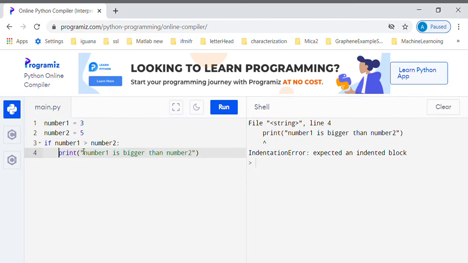How much did I put? Sorry for that. 1 2 3 4. Okay, now it's fine. So what will happen is it will check if number 1 is greater than number 2. So if it is, then it will print number 1 is bigger than number 2. What should we do if it isn't? If it isn't, then number 2 is bigger than number 1.